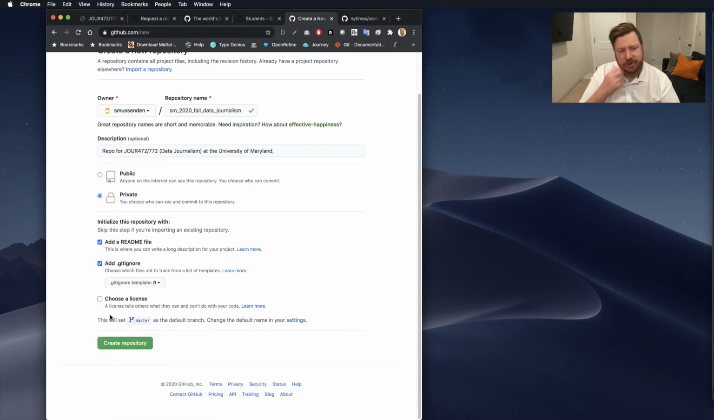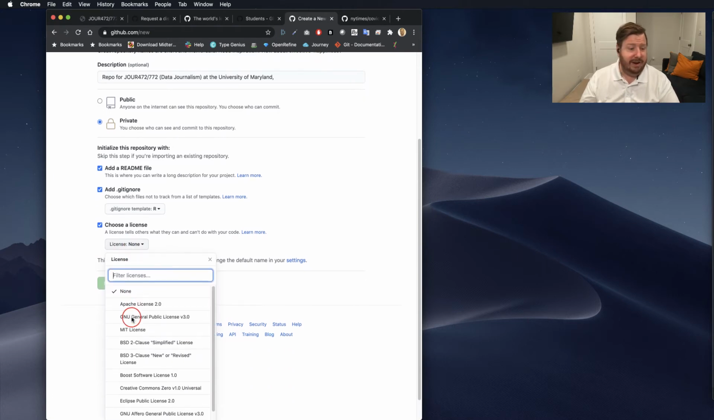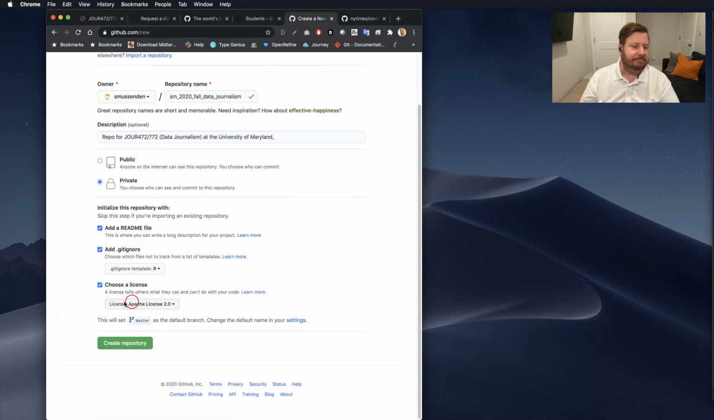And then lastly, we're going to choose a license, which just tells others what they can and can't do with your code. If you don't want anybody reusing your code or anything, you can definitely set it to none. But I usually choose the Apache or MIT license. It gives people certain rights to copy my code and use it with credit.